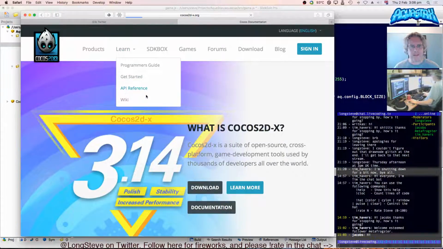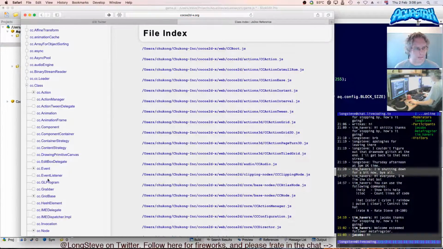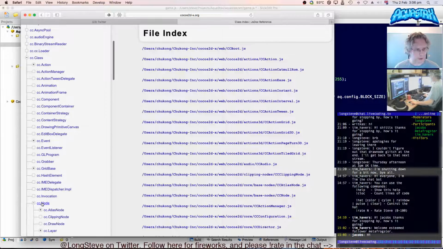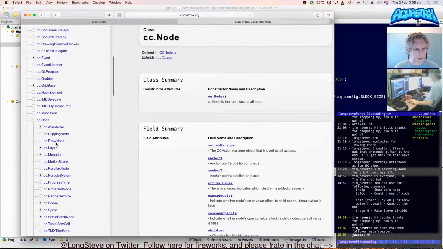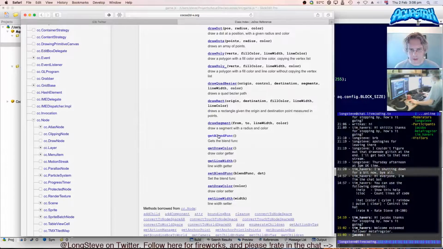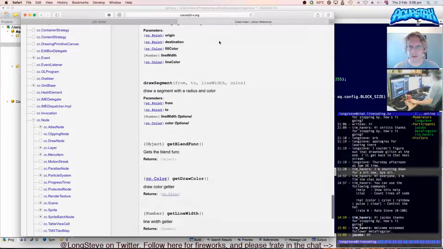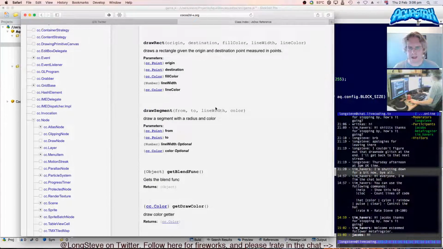So a segment, I thought, was a segment of a circle, because it's draw node. The documentation here for draw segment, there it is, talks about draw a segment with a radius and a color. It's like, okay, radius. So to and from, line width and color. And what's a radius? What's that going to do with it? Don't know what that is. It's not part of the parameters.